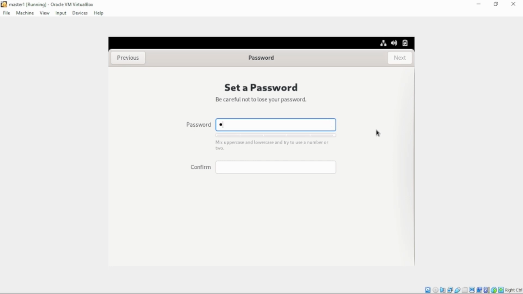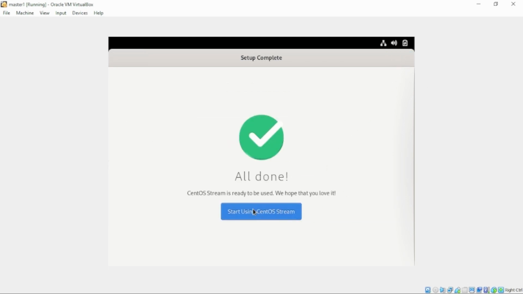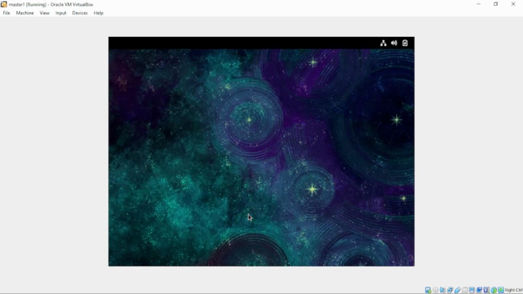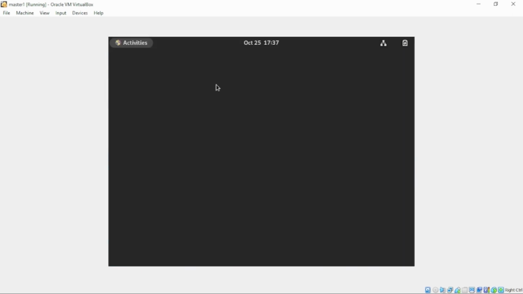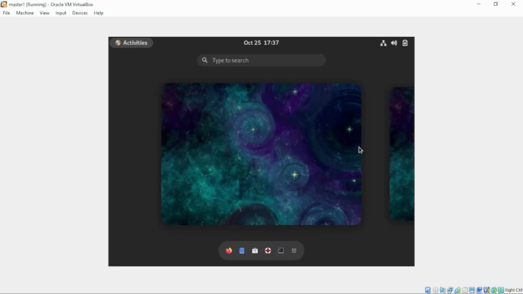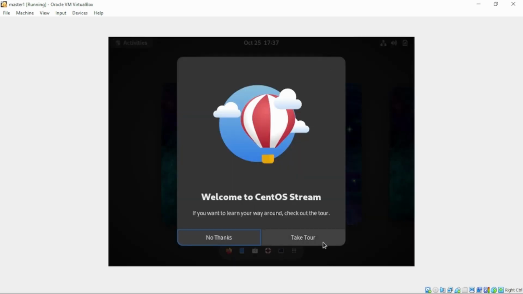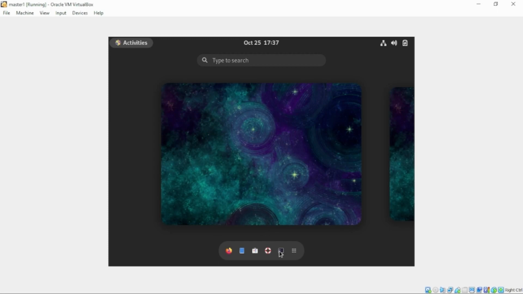Password is again some simple password. Start using CentOS 9 operating system. Okay, so now you can see some buttons here. Let me click here first. No thanks to the tour. Let me click the terminal button here.